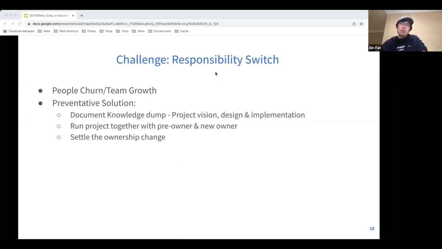So it requires collaboration between the two different owners to work on this together, since they don't know each other. What's the convention there? How was the bidding like before? And also we want to settle the ownership change very clearly, who is working on what. Internally, we have very clear documentation on who should be responsible for what. Even if certain responsibility is changed, it's clear that there's no confusion.